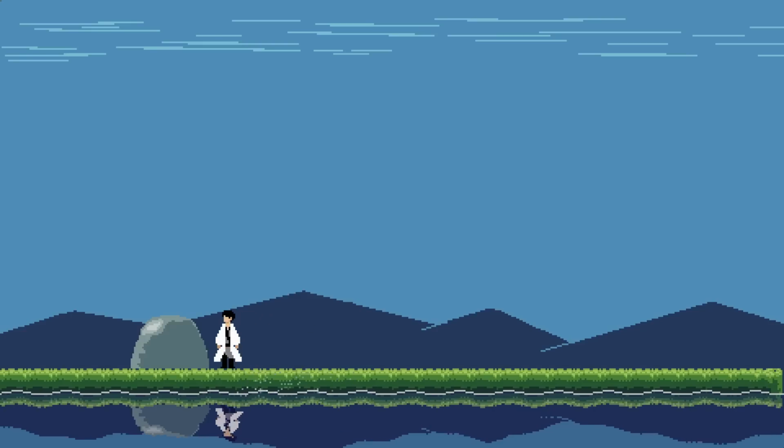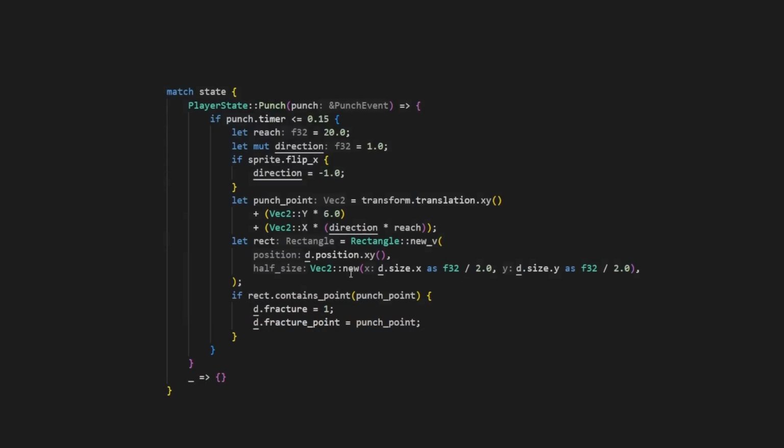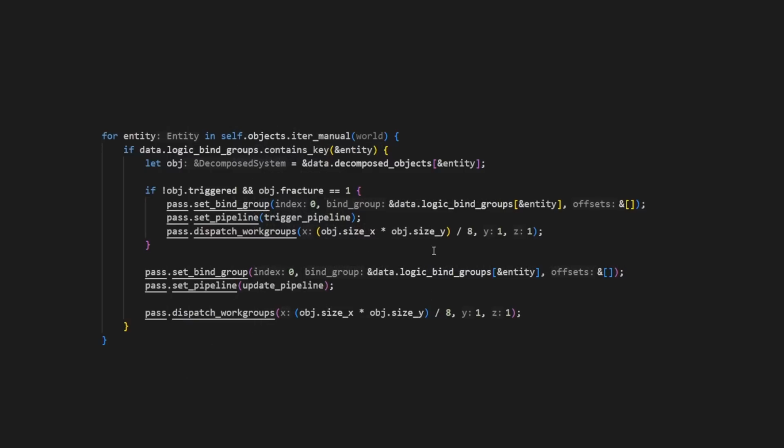A basic destruction effect like the one on screen right now is our end goal for this chapter of the video. In order to do so, we need to first communicate to the GPU when our player initiates the destruction of a rock, which is first done on the CPU side, where we set a trigger flag to 1 when the player punches a rock and communicate where the player punched so that we can use this information later on the GPU. Then, when we go to dispatch our compute shader functions, we can check to see if the flag has been triggered and whether the rock has already undergone destruction.